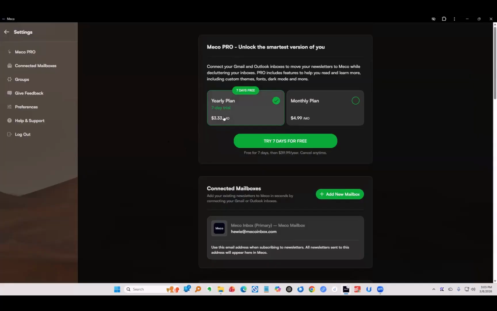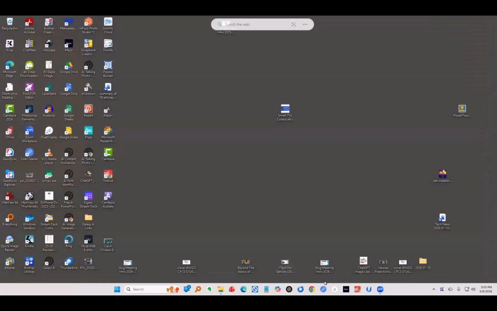They have a yearly plan for $3.33 a month, but I don't even pay that. I've got the free plan, and I've been real happy with it. I used to have rules set up in Outlook, which would drop things automatically into a folder that I didn't have time to read. I haven't done that in Gmail, but I need to set up rules in Gmail to do the same thing, because right now I'm doing it all manually.